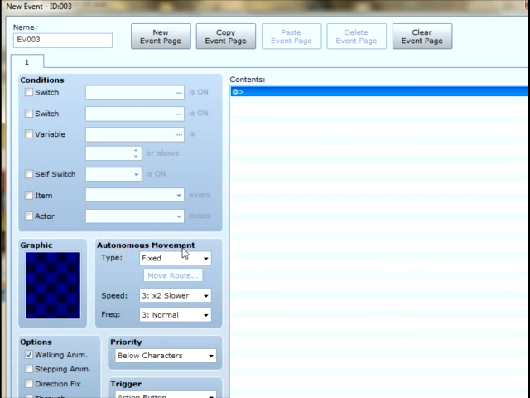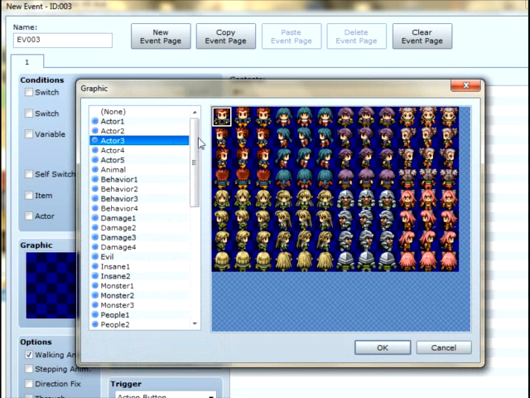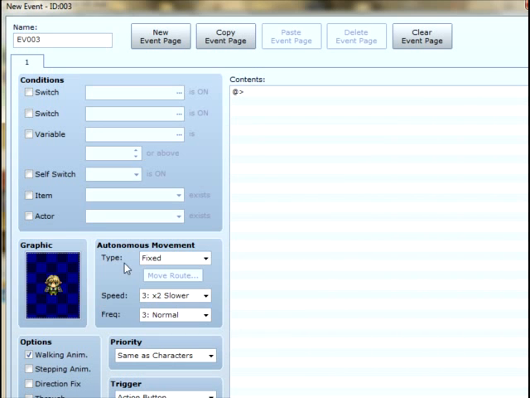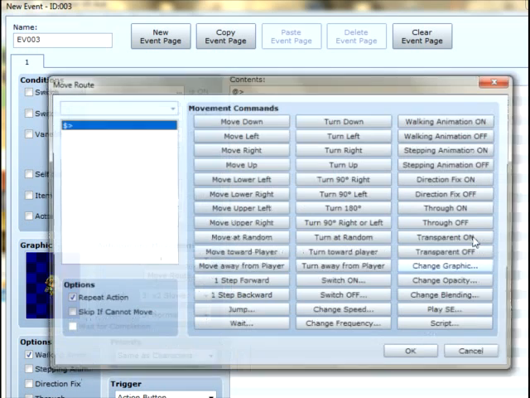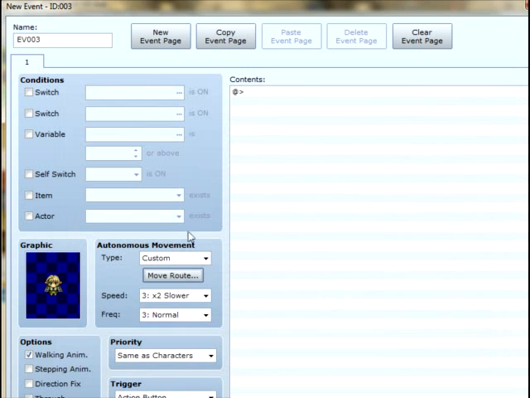autonomous movement. So it's fairly easy really, you just pick a character. That's my favourite character by the way, I use it a lot. And the type of movement, now that can be fixed, which is staying still, random, I'm not even going to explain that, approach, come towards you, or custom.